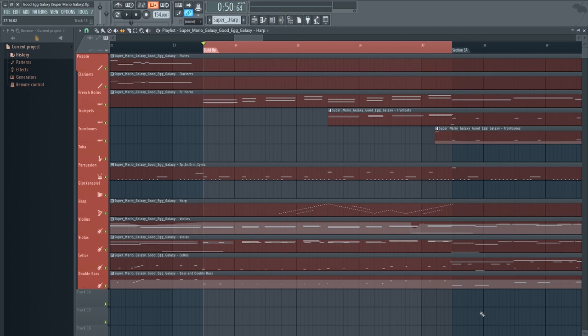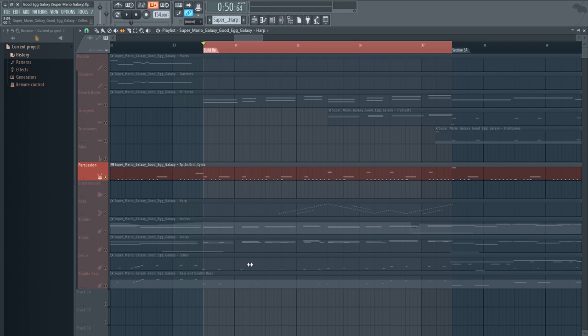Timpani also becomes more active in this section. They mostly accent the sharp staccato notes we've heard in the violas, cellos, and bass. It really provides the extra thump to these notes.